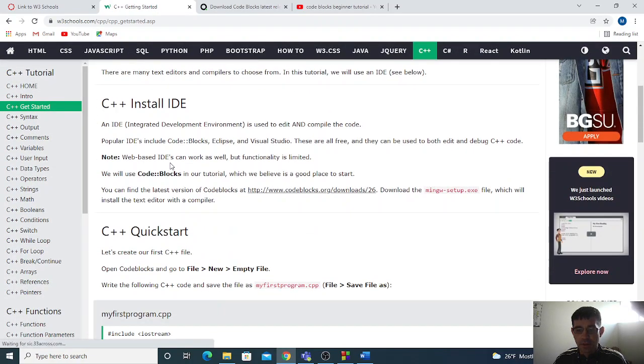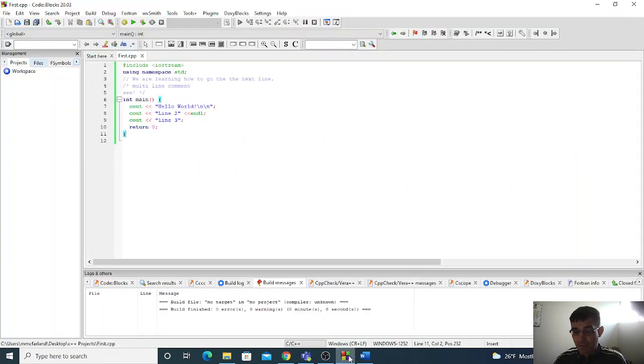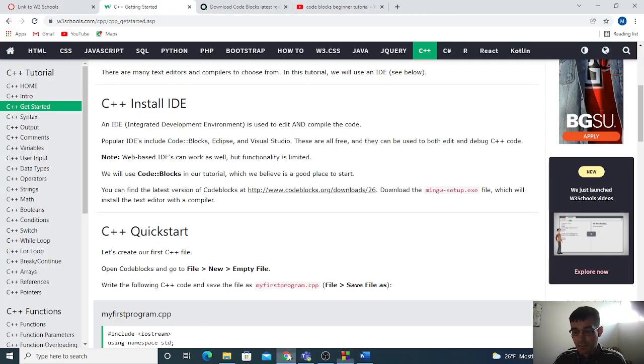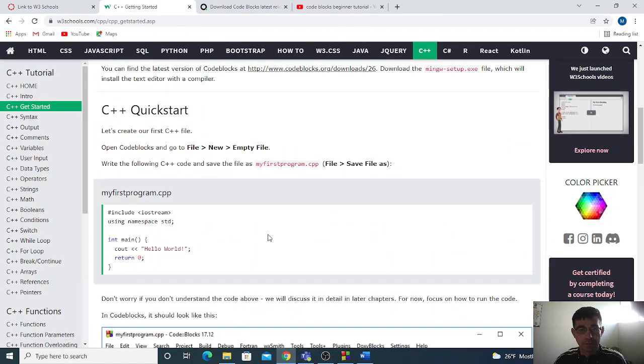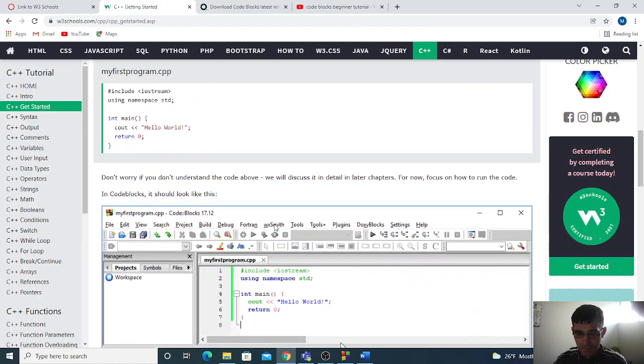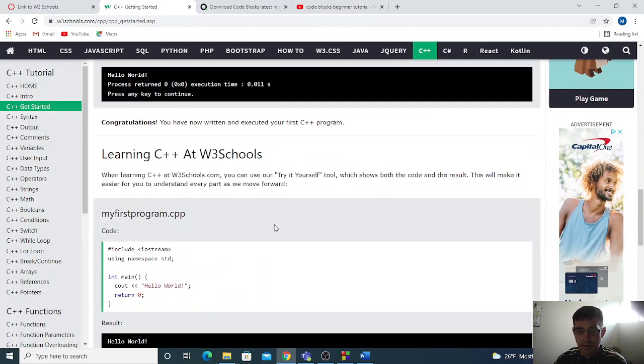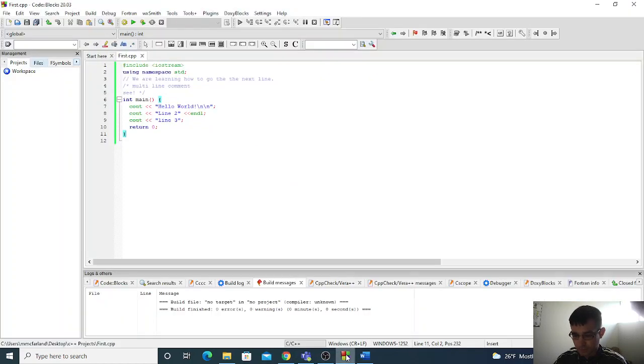We installed the integrated development environment. We installed Code Blocks. So now we have Code Blocks, we have it open here. And what W3 Schools is going to show you is how to run your first program in Code Blocks. Now, if you watched a couple of the YouTube tutorials, you probably already know this, but I'm going to go ahead and show you anyhow and basically give you an idea of what's going on.